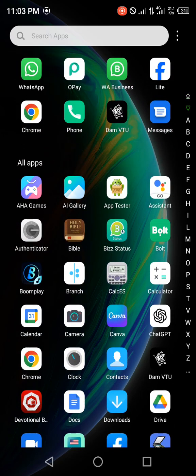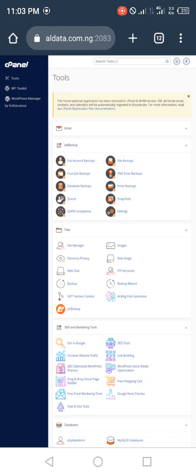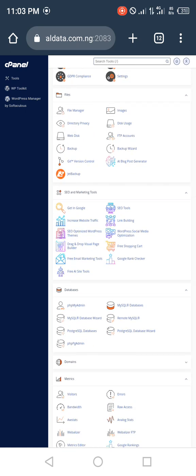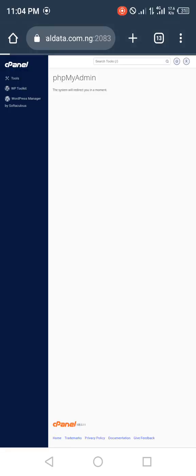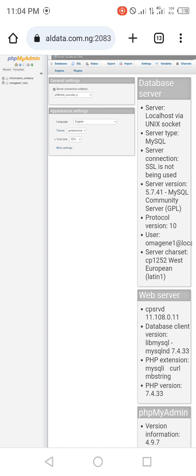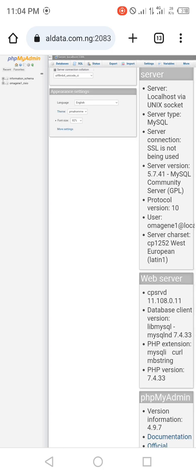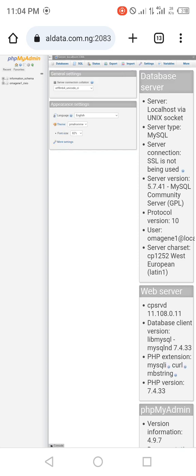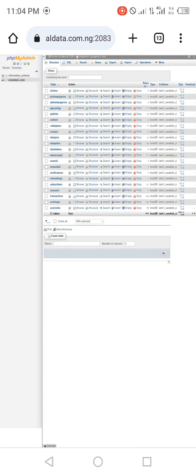Then we head straight to our browser. Open your browser and log into your cPanel. Once you log into your cPanel, look for databases. Then you click on phpMyAdmin and allow it to load. That's the interface of phpMyAdmin. Then you click on your database, and it loads.